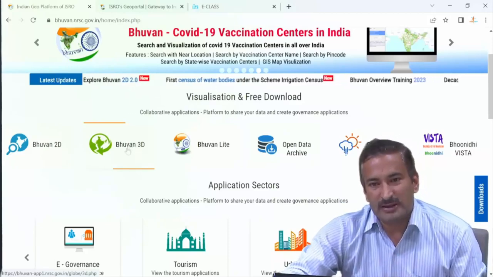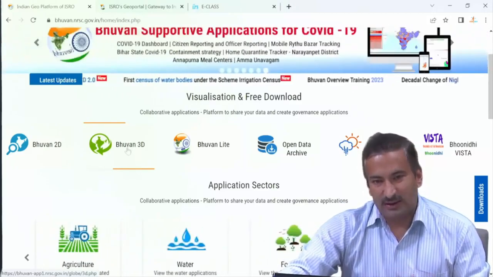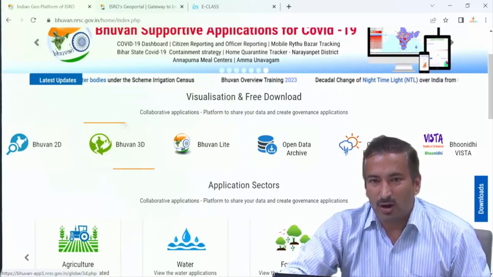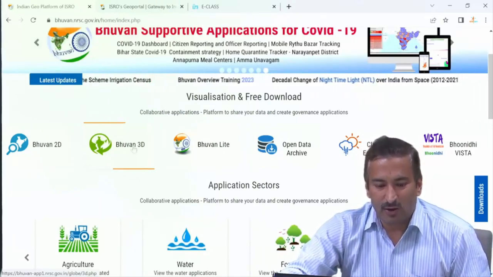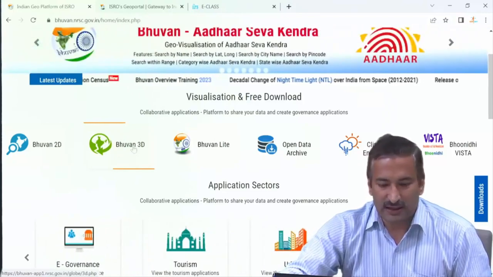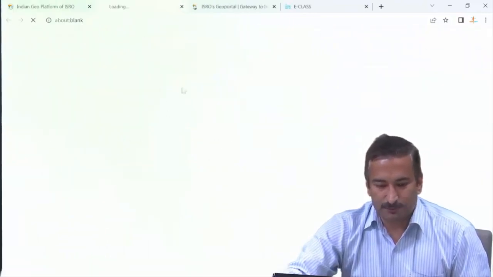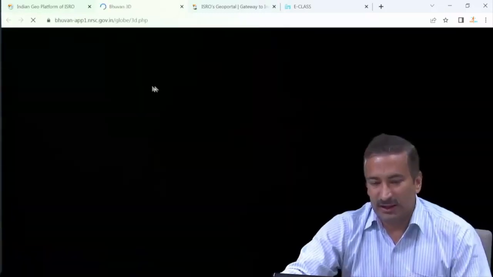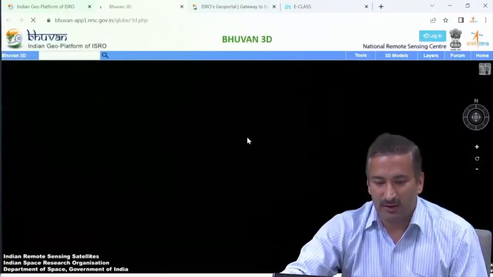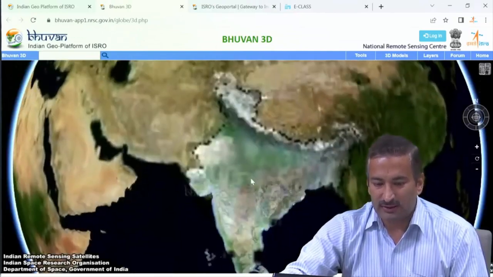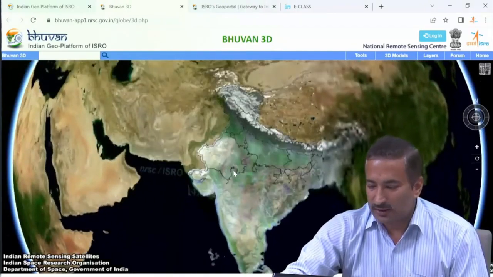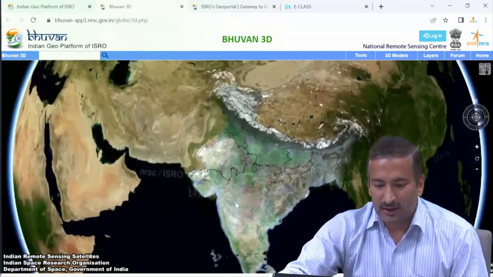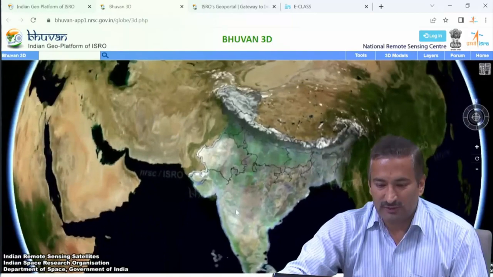Now all those images have been generated for the entire country, and they are published in another module of this Bhuvan portal by the name of Bhuvan 3D. Once I click on Bhuvan 3D, this 3D globe will be visible to you over here. If you click the middle mouse button, it will move in the Z direction also. This way we can move it.